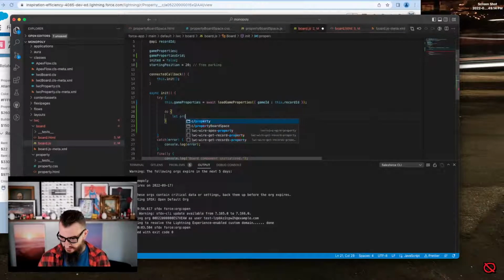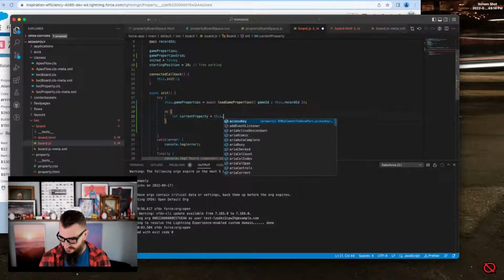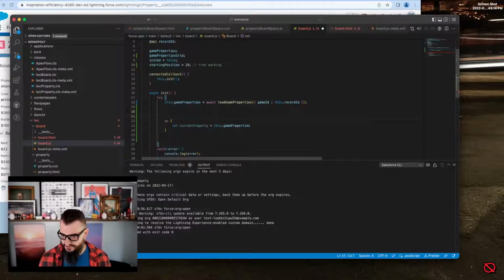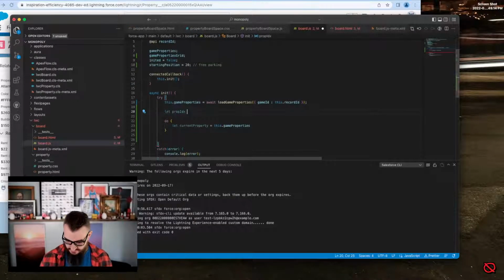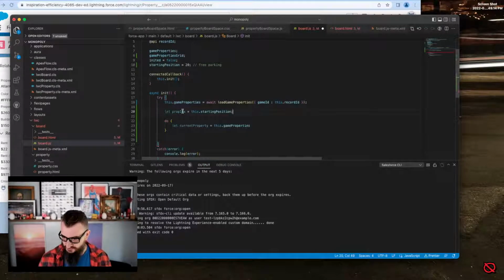Let's let current property equal this.gameProperties. Let's do this. I'm going to take starting position. We want to make it a parameter at some point, but let's let propIndex equal this.startingPosition. Okay. I'm going to increment this over time.